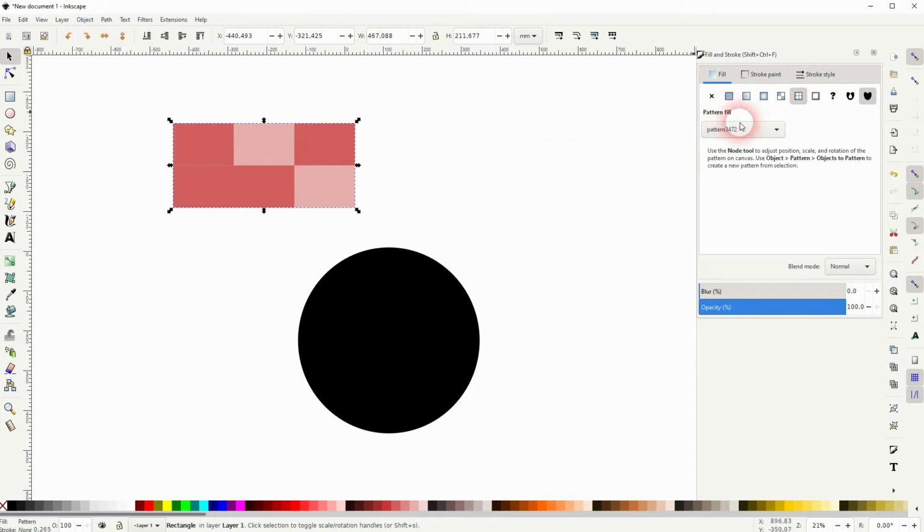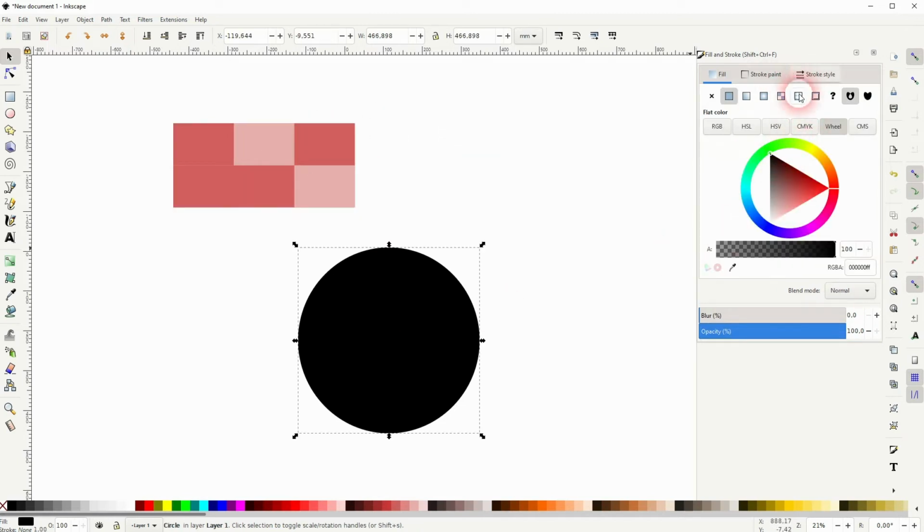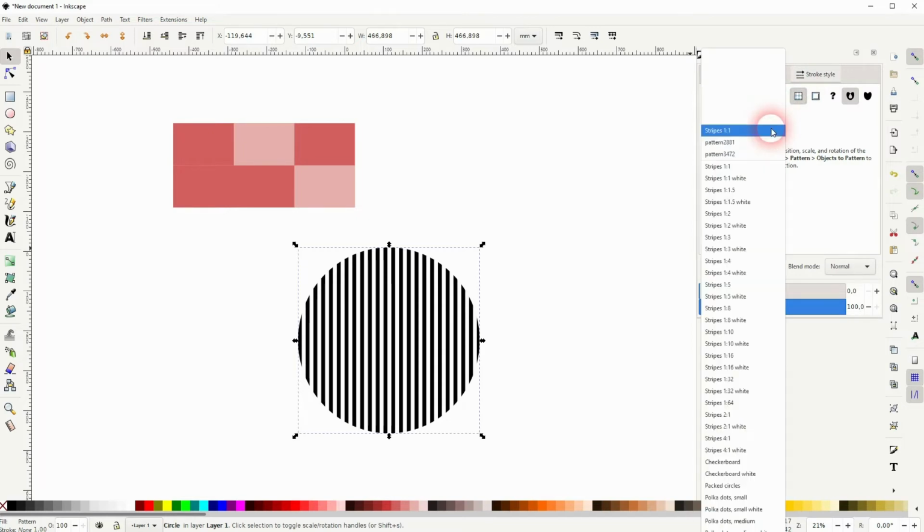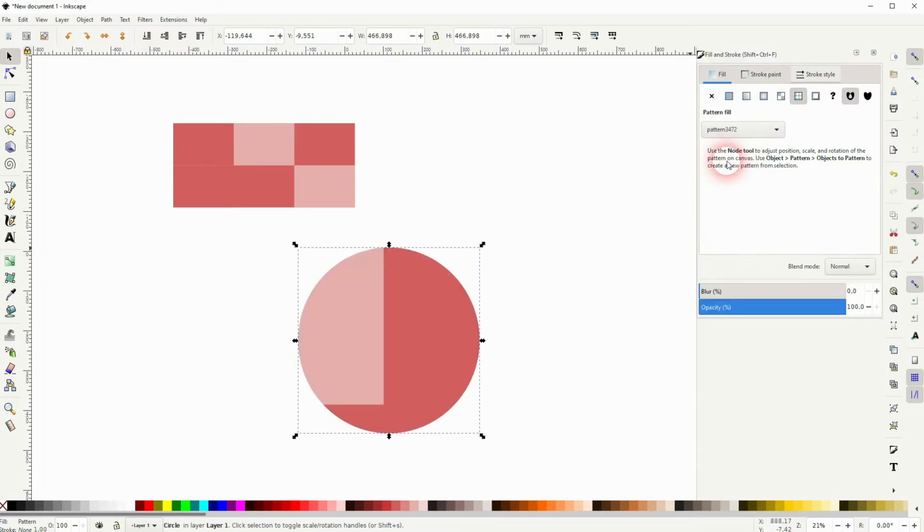And now the fill has automatically jumped to pattern 3472, which is now this pattern that we've created. Let me select the circle under fill, I click on pattern, and there it is, pattern 3472. With the nodes tool you can reposition the pattern within the circle.